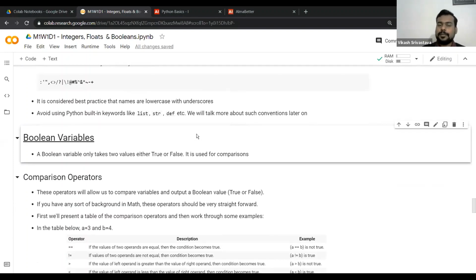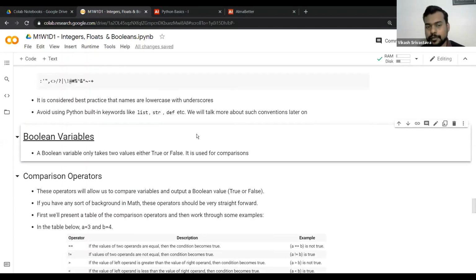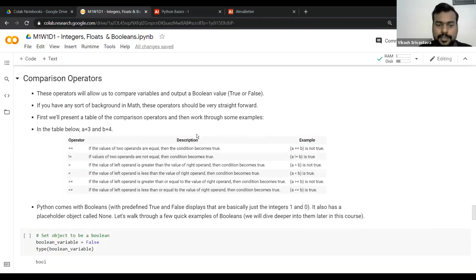Okay, so a Boolean variable, as I have already mentioned to you when we started the lecture, only takes two values, either true or false, right? So these variables are used for comparisons, or they are closely related to what we call comparison operators. So let's have a look at various comparison operators. Firstly, these operators will allow us to compare variables and output a Boolean value. So what are the two Boolean values we have? They are either true or false.